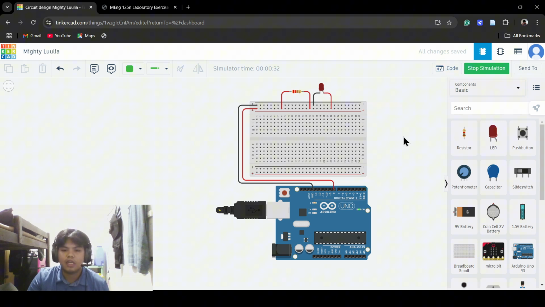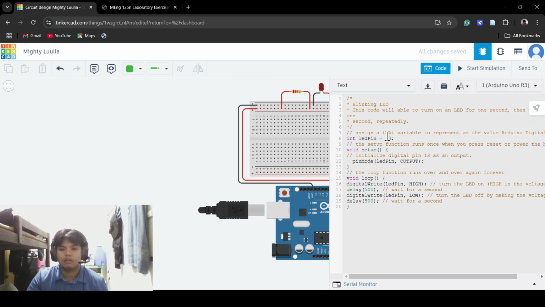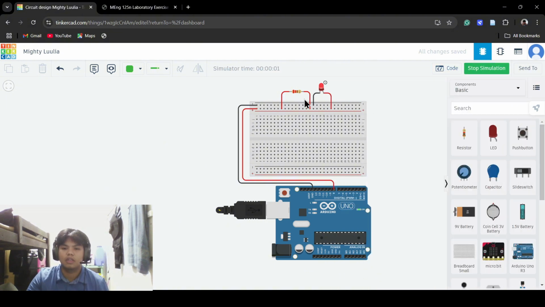But if we change the integer to 8 and start the simulation, then we can see that the LED is now blinking. That is all for this laboratory exercise, and thank you.